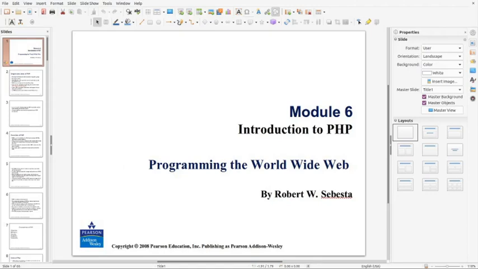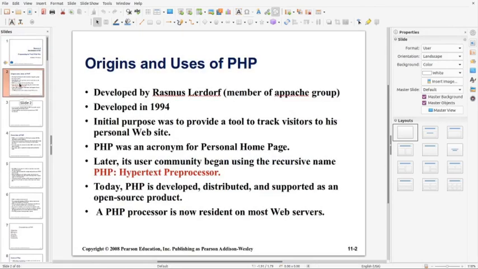Today we will discuss Module 6 of Web Technology, Introduction to PHP. First, origin of PHP. PHP is basically a server-side scripting language and it was developed by Rasmus Lerdorf. He is a Danish-Canadian programmer. He is known as the founder of PHP and it was developed in the year 1994.